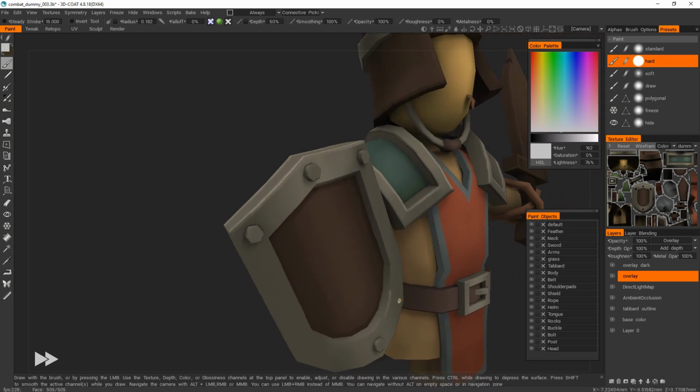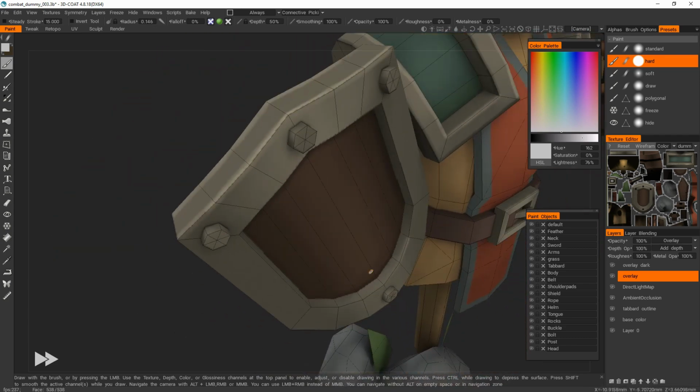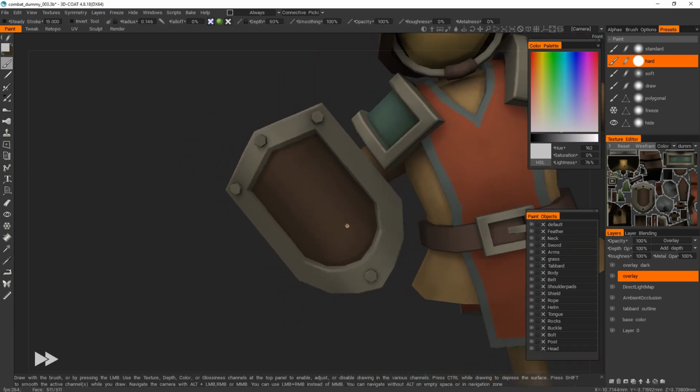Just going to put in these two for fun, and then we'll move on to the next phase, which will be drawing in the basic details, kind of getting them in place so we can visualize those.